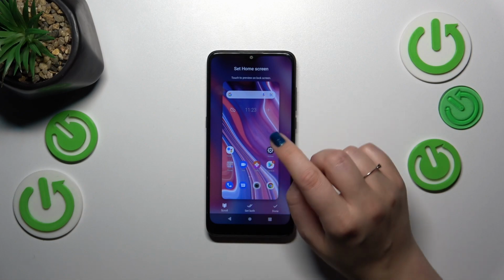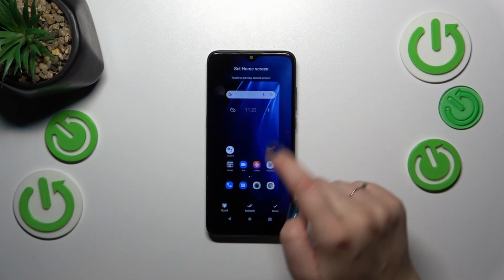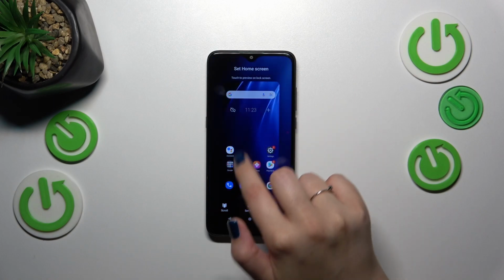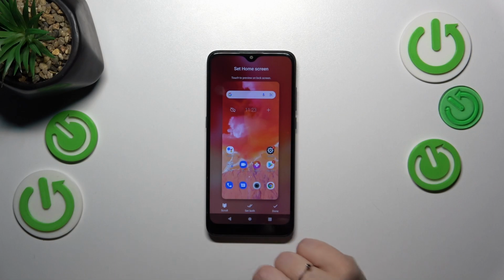So what is more, you can simply swipe up in order to change the preview, so you can check all other options you've got in this particular album. And maybe let's pick this one.